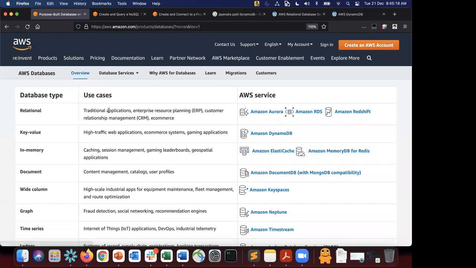Relational, again, all of us know, we would have learned relational databases in our colleges. The traditional applications that have fixed column, fixed data type, fixed schema, they're called relational databases. And they're used in traditional applications, ERP systems, CRM systems, e-commerce, and so on and so forth.